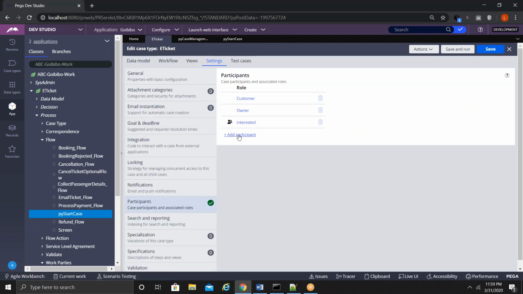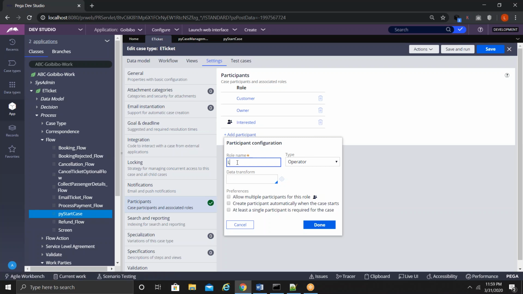Where were we? We were here, right? We were trying to add a lawyer role here. So lawyer, and this is a person, and my new DT, capture lawyer information. Now, if you want multiple participants for this role, means you have a group of lawyers, okay? So you will have a group of multiple people on the same role. If yes, select this. If not, leave it.